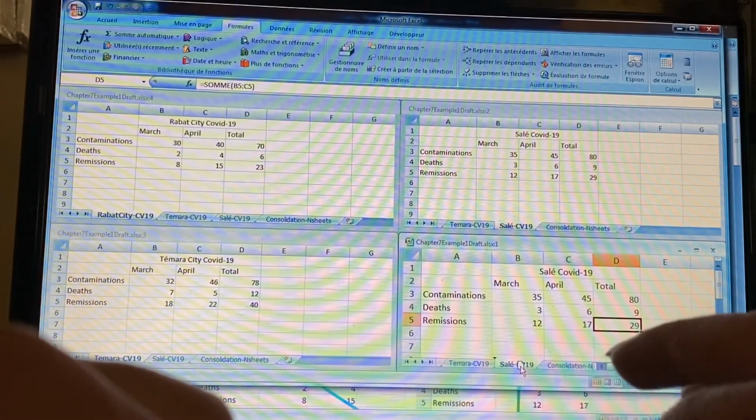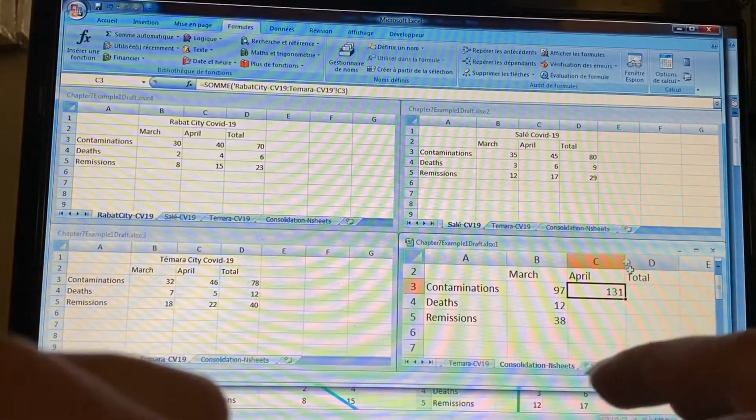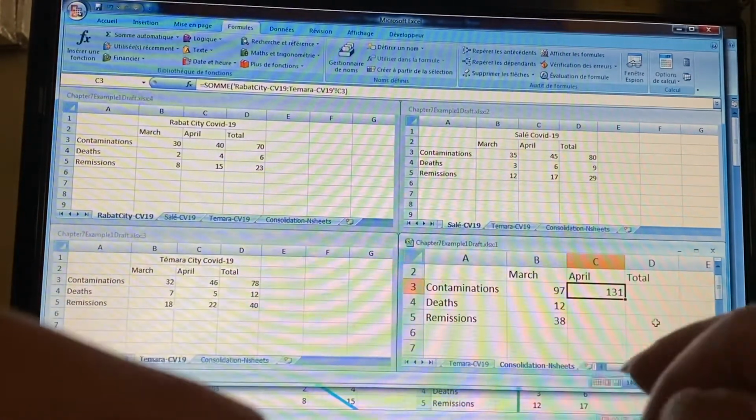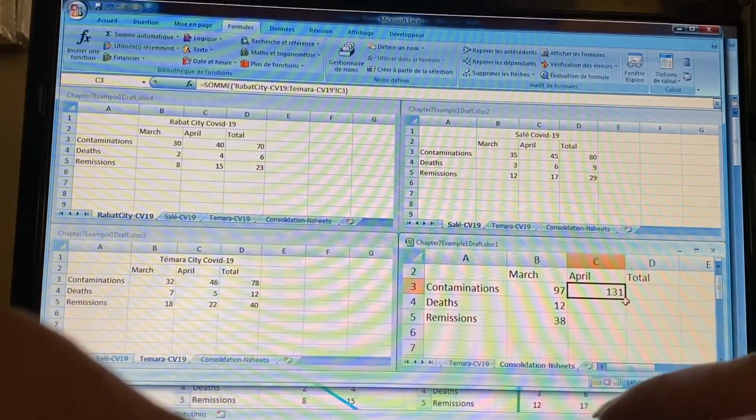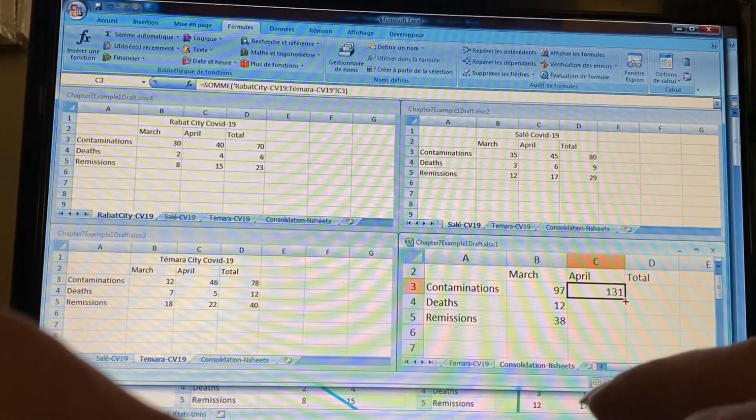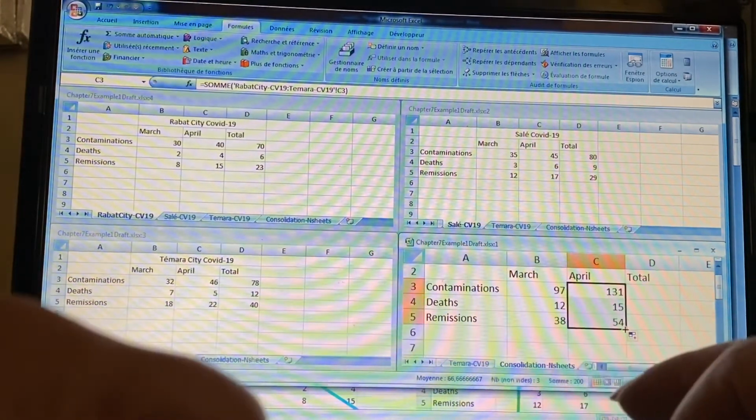Here, I'm just clicking on it and moving it. Here it is. Let's see the consolidation. And it went back to 131. Okay? So whatever method you do, it's exactly the same thing. Now I'm going to copy till the end and it's done.